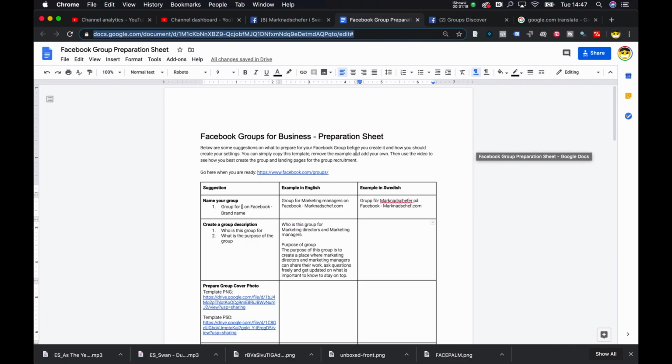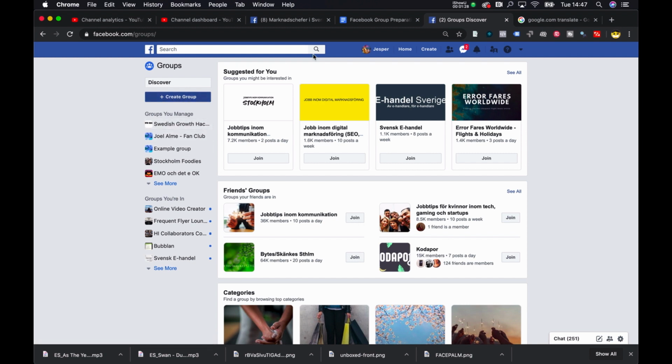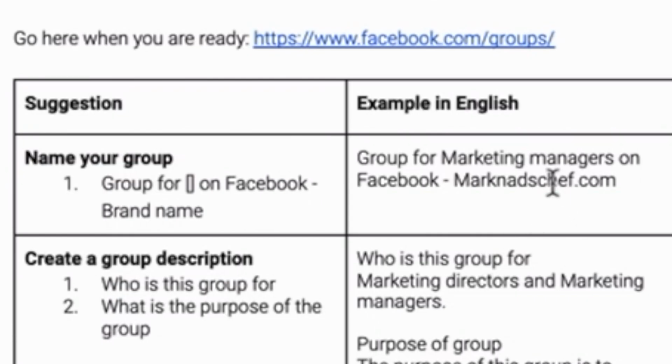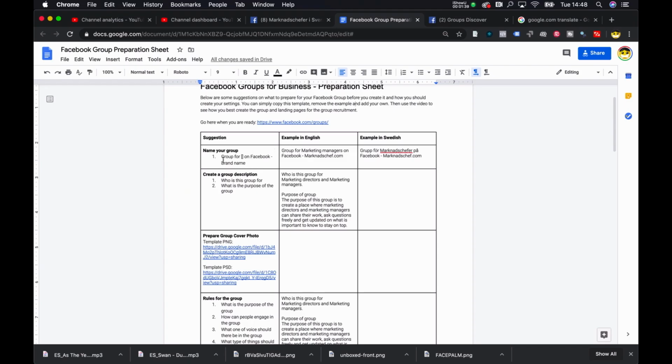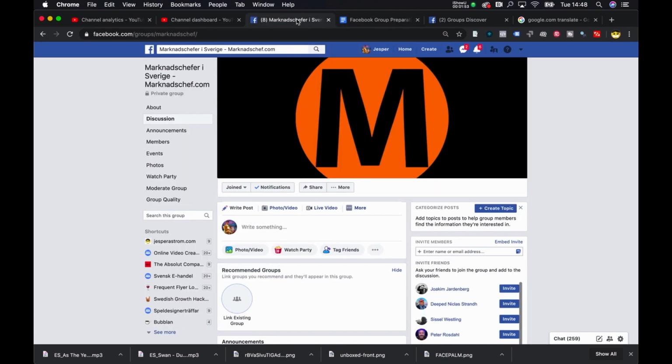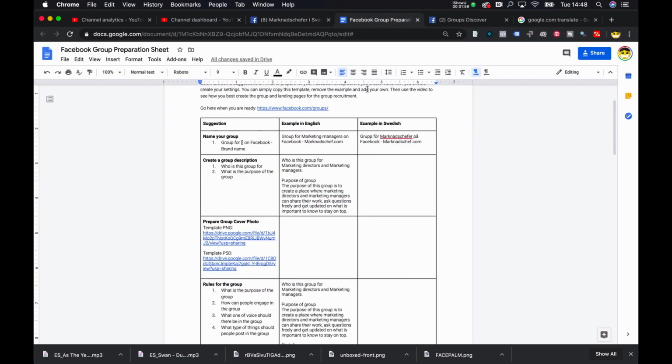So I've created this preparation sheet that includes the links to Facebook groups. If you just follow this link, facebook.com/groups, you will end up in this place where you can create a group. The first thing you should prepare is the name of the group. The name should be something like "the group for" and then whatever the group is for on Facebook, and then your brand name. If this is for a specific brand, then the brand name should be in the group name. For my liking here, I chose marketing managers in Sweden, marknadschef.com. That was the name that I selected.